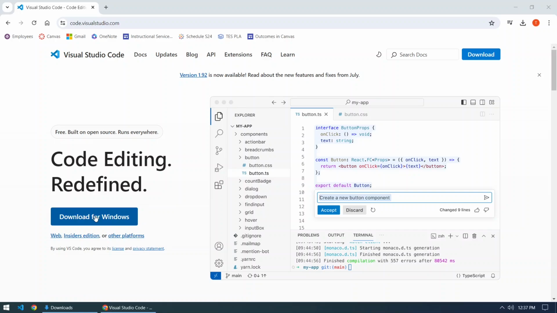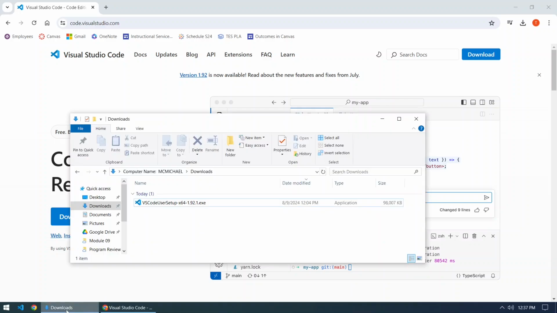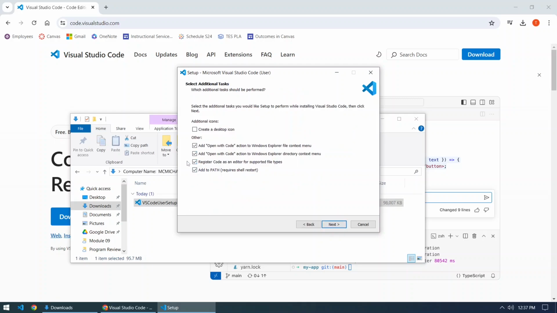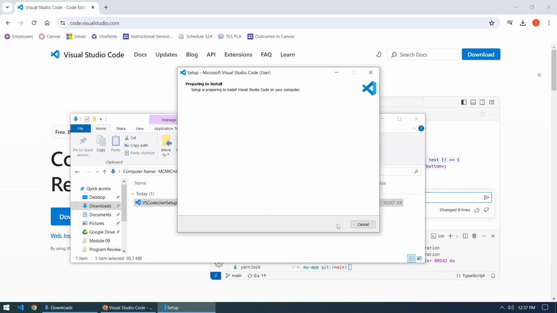I've already downloaded this in the interest of time. So it's going to save a file to your computer, probably the Downloads folder. And it's an executable, so I'm just going to double click on that to start the installation process. Just like other programs, you're going to have to agree to some terms. I think we can stick with our default settings here. If you want to have a desktop icon, you can do that. But I'm just going to go ahead and click through and install this with all of the default settings. It's not a very big program, so it doesn't take too long.